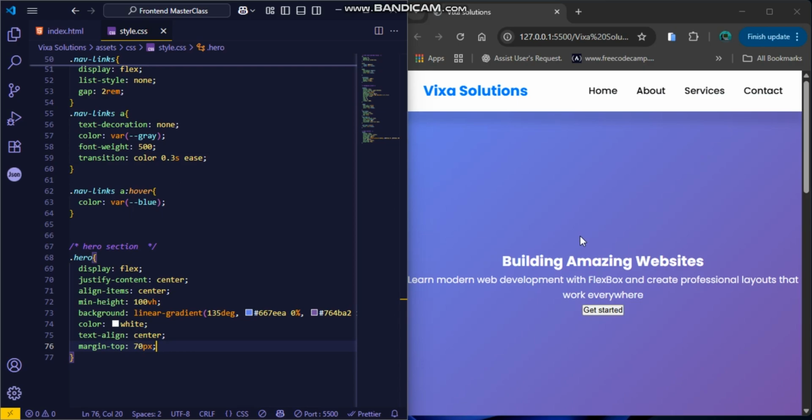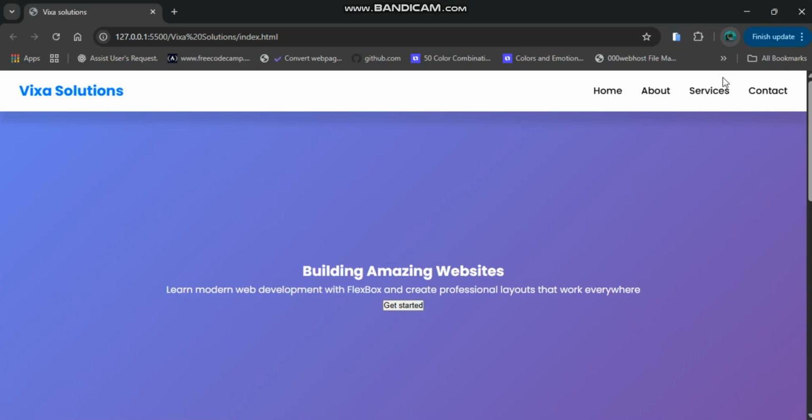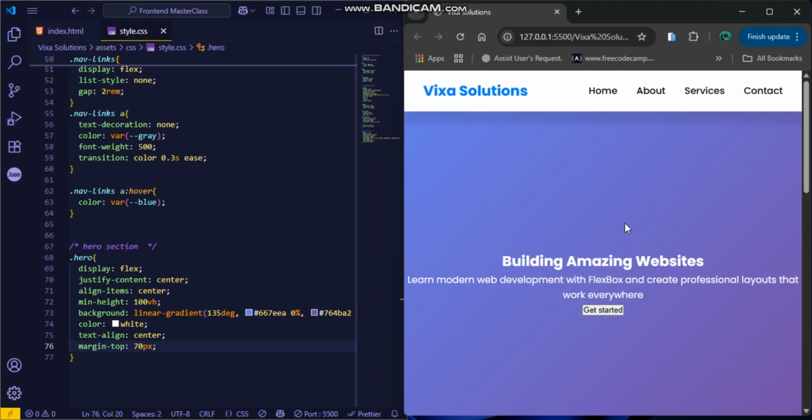Okay, so this is a perfect example of Flexbox centering. I use the display flex to make the hero section a flex container first, then justify the content to center, which centers the content horizontally, and align items centers it vertically, as you can see. So it's now at the center of our page. No matter how small the screen size, it will always be in the center of our viewport, right? So the min height 100 VH makes the hero section take up the full viewport height. The VH unit means viewport height, so 100 VH equals 100% of the browser window height.